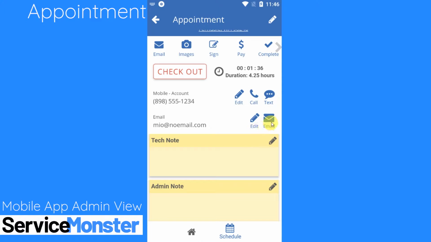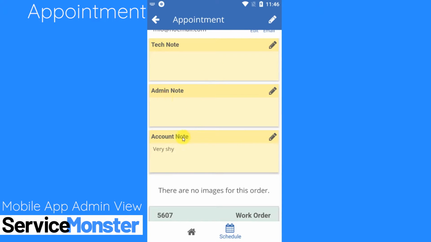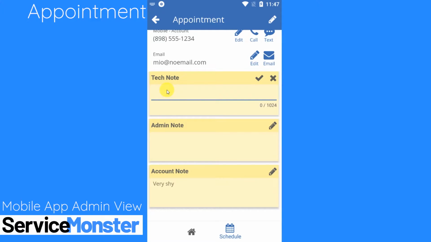Down here, I also have an option to email my client, and I can see my technician note, admin note, and account note for this client. So the technician note and admin note, these are specifically associated with this appointment. They are not client-facing notes, and it's a great place to store information that you or your team needs to know to get the job done, such as gate code is XYZ, key is under the rug. You can click on the pencil icon here and just type in any notes as needed.